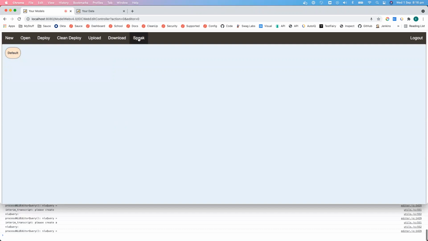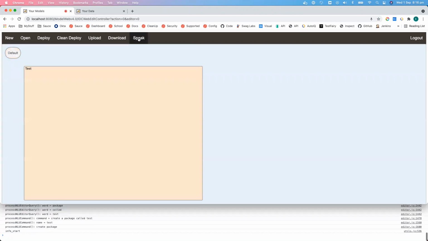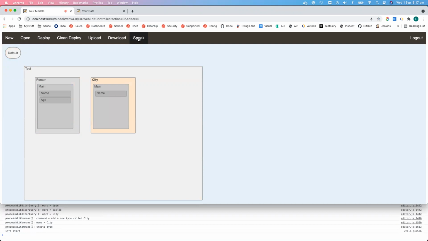Please create a package called test. Add a new type called person. Add an integer attribute called age. Add a new type called city. Add an attribute called zip code. Add a text attribute called notes.